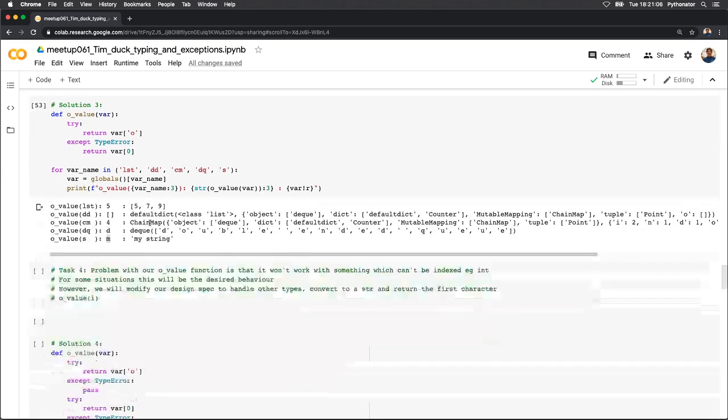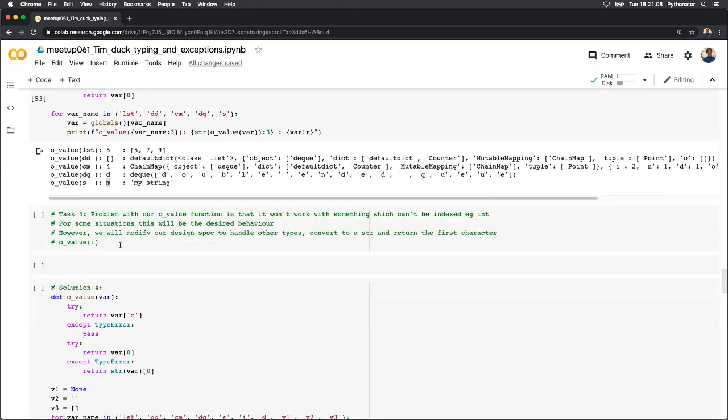All right, so I've looked at solution 3, Task 4. So the problem with our O-value function is that it won't work with something which can't be indexed, for example, an integer. For some situations, this will be the desired behavior, which is what I've just described. In that case, you do want to raise an exception and say, no, you've given us an integer, we don't want to work with that. So you'll have to do something about that and send us the proper data next time.